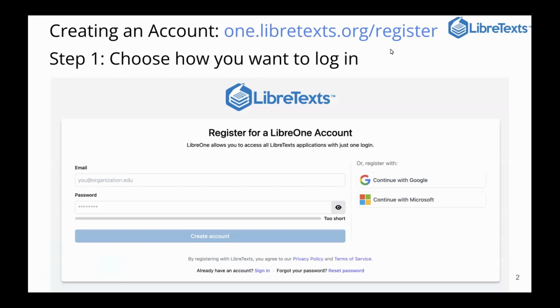Anyway, okay. Creating an account, step 1 to take advantage of everything that LibreTexts has to offer. Accounts are free. They are free for anyone who is affiliated with an institution. So you can be a librarian, an instructional designer, teaching faculty. We do have a verification process.